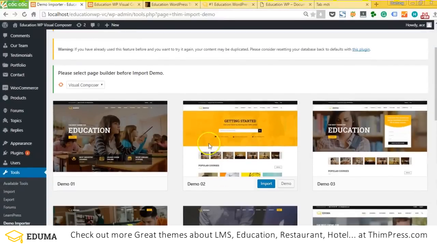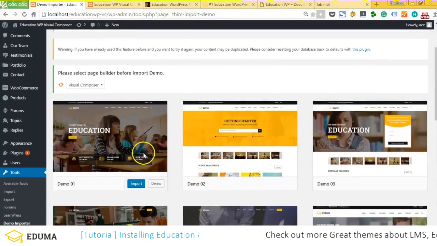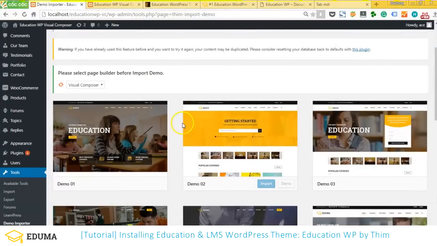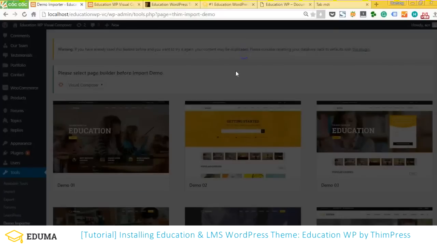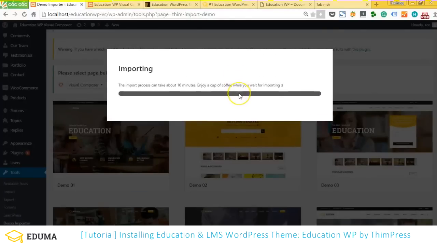Visual Composer, and let's import the main demo. Installing the other demos works all the same. And this step is quite long, so keep calm and wait. You should enjoy a cup of coffee in the meantime.